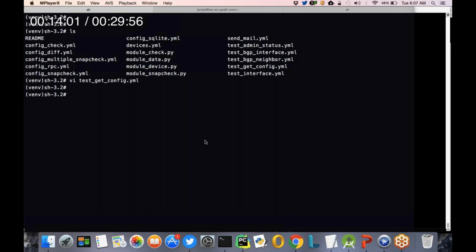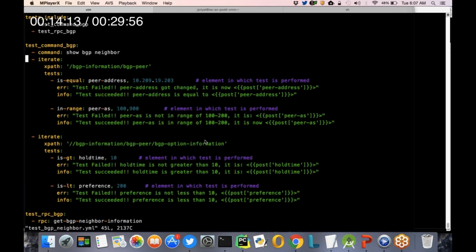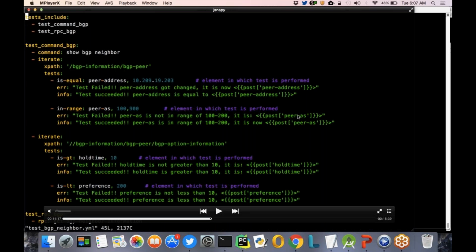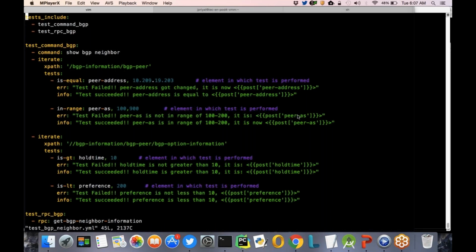And this is another test case where for one command we have multiple tests, where we are iterating over BGP information, and inside BGP information we are going to BGP peer, BGP option information, and we are doing a lot of options like is-equal, is-in-range, all those things we can use in.